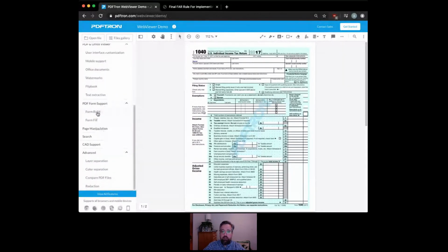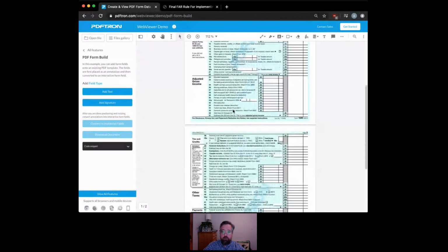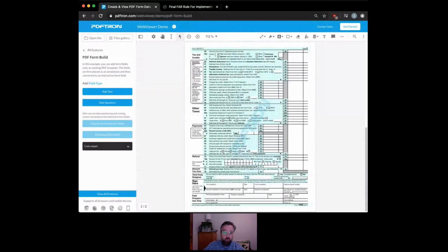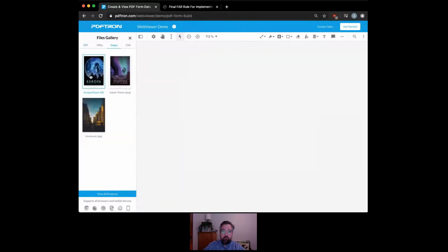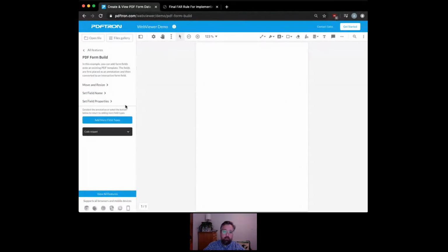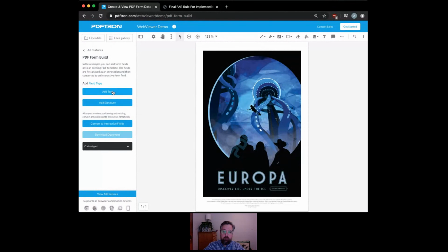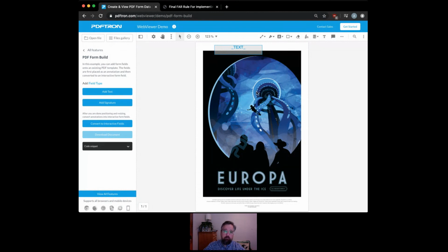And additionally, I have the ability to build forms inside of WebViewer. So if I had, say, just a scanned image or a document that I made up in Word that didn't actually have a signature field, what I could do is add new fields onto it. So I can do things like just drag and drop. Let me bring up a different document here so it's a little easier to see. So I can add a text field directly onto the document and then burn that into the file.